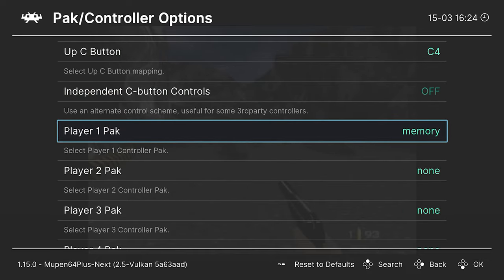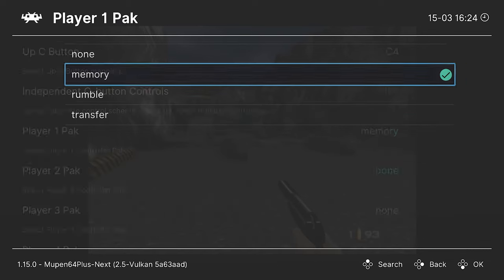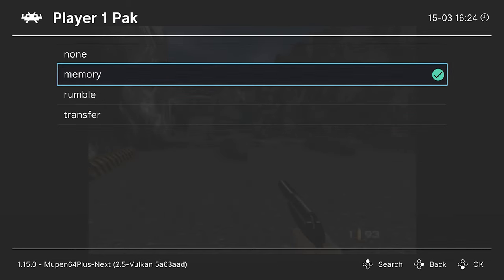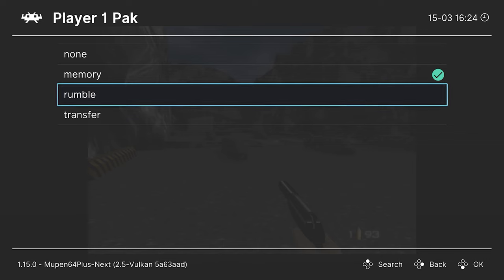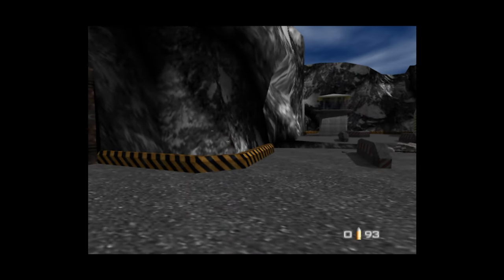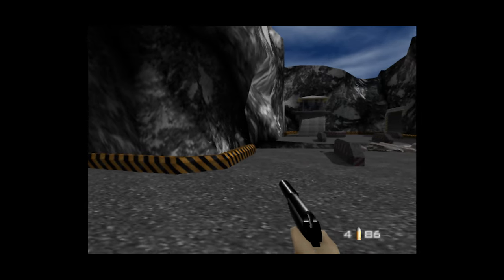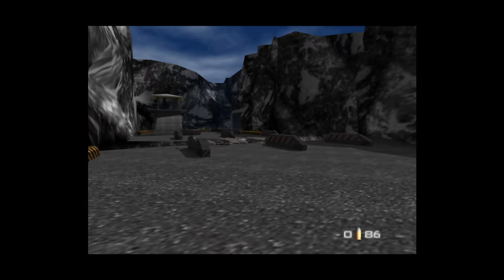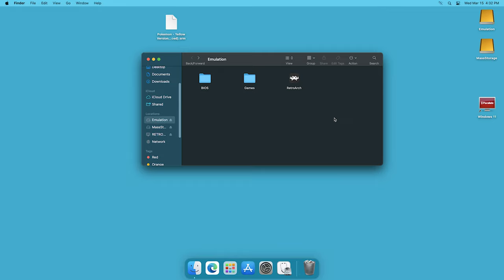But moving down to player 1 pack, this is where you choose between your N64 memory or rumble pack as necessary. So switching this over to rumble, I now have rumble support in GoldenEye. And it feels great. Now, one of the last pack options you saw in there was for N64 transfer packs. So let's take a minute to show how to get that set up.